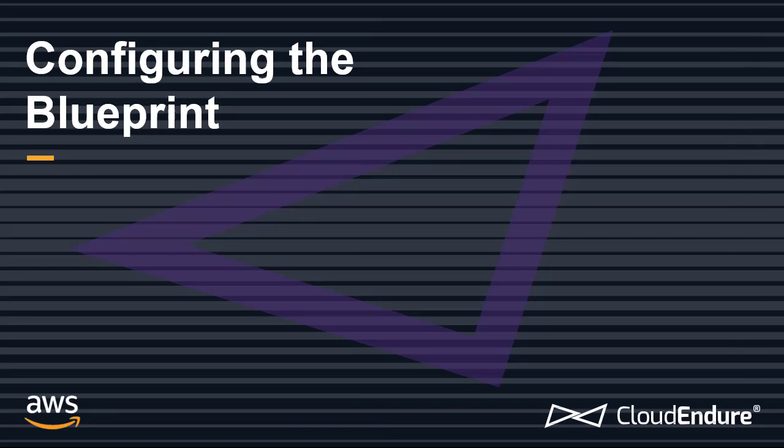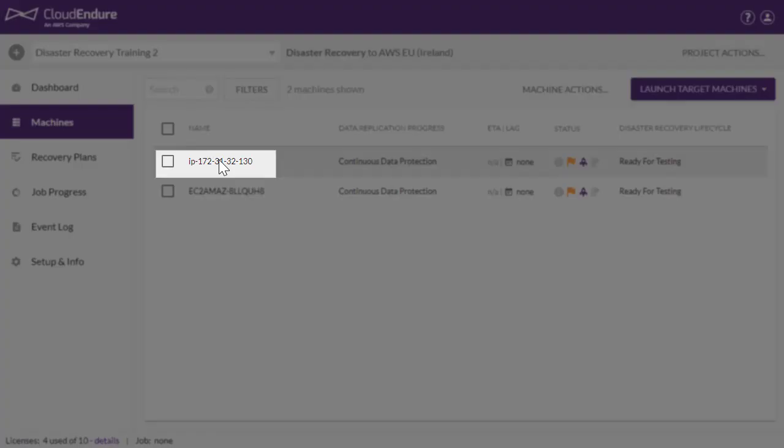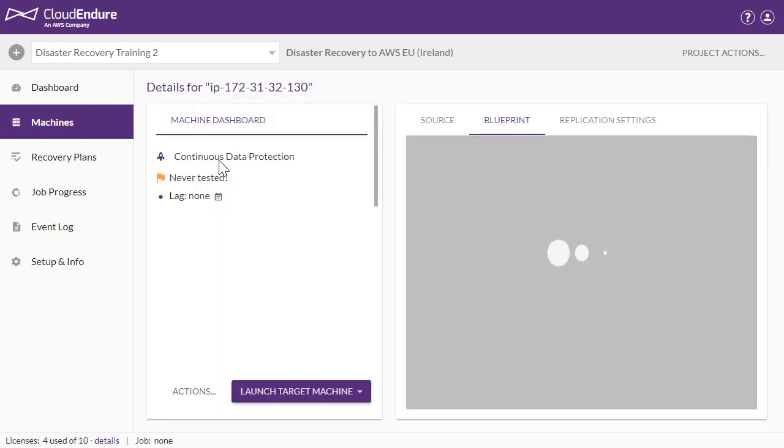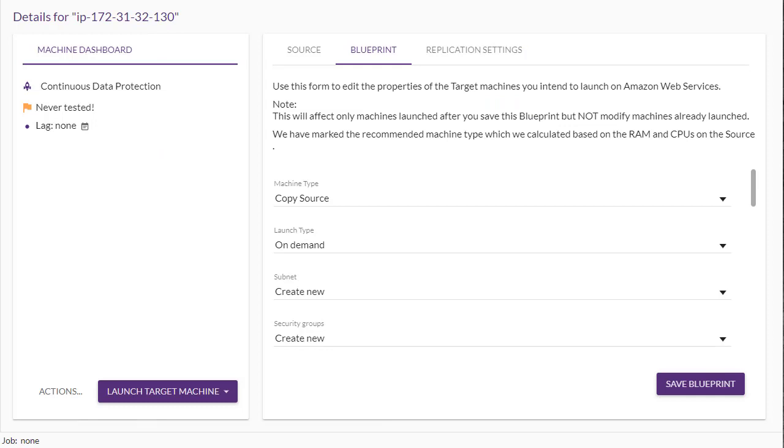Configuring the blueprint. The target machine blueprint is a set of instructions on how to launch a target machine for the selected source machine. The blueprint settings will serve as the base settings for the creation of the target machine. To access the blueprint, click on a machine name from the Machines page and navigate to the Blueprint tab. We will now briefly review the various blueprint settings.